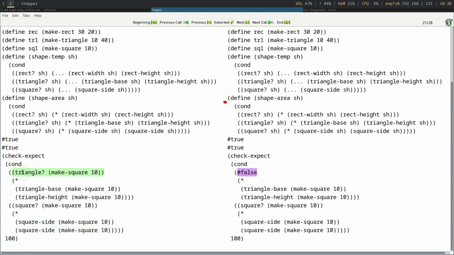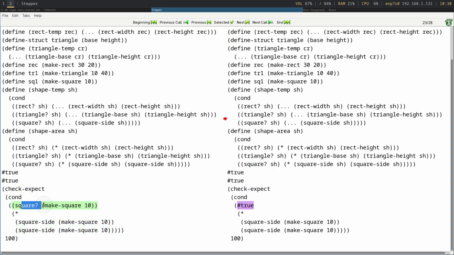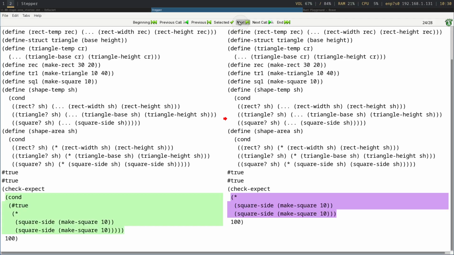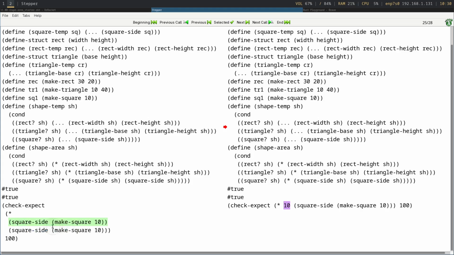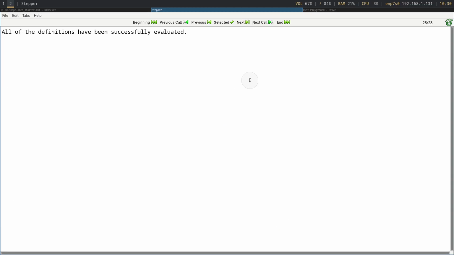Okay, next is triangle. So is this a triangle? No, it says make-square, so it evaluates to false, so we're going to skip that case. And lastly, we finally have, is this square? a square? Is the thing we're given a square? Yes, it is, so finally we're going to take that branch of the cond, like so. And we see that we get the side length of the square once, it's going to be 10. And then we're going to do it again to get the 10 out again. And 10 times 10 is 100. And then 100 equals 100, and all tests have passed.